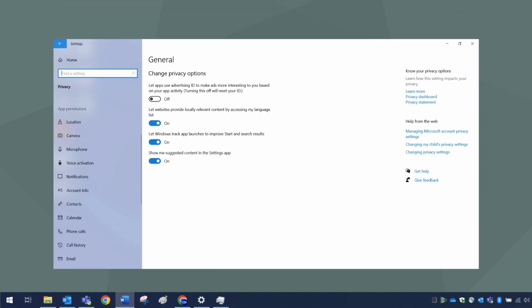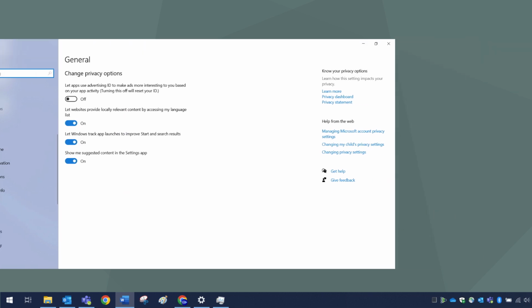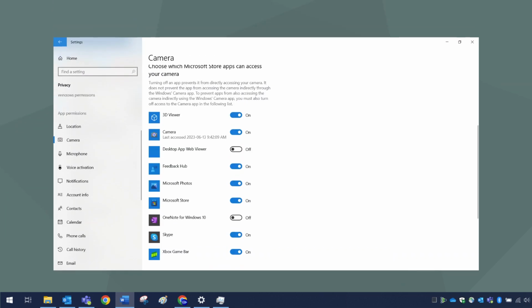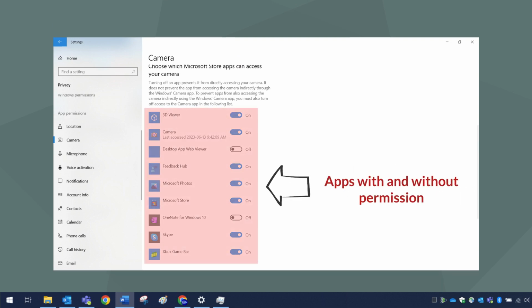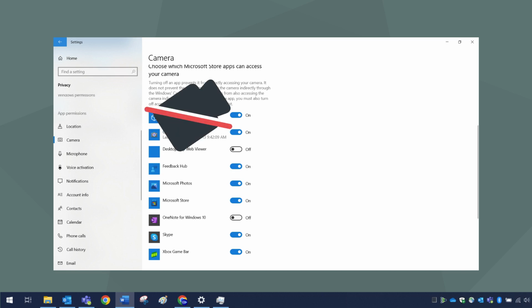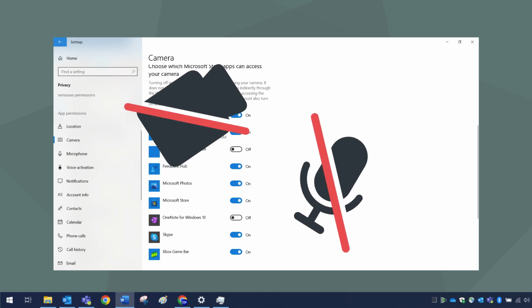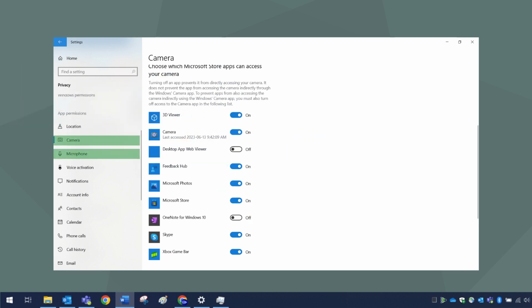To manage app permissions, click on the category you want to manage, such as location, contacts, calendar, and so on. From there, you can choose which apps have access to your data and which don't. If you want to disable access to your camera or microphone, click on the camera or microphone and turn off the toggle switch for any of the apps that you don't want to have access to them.